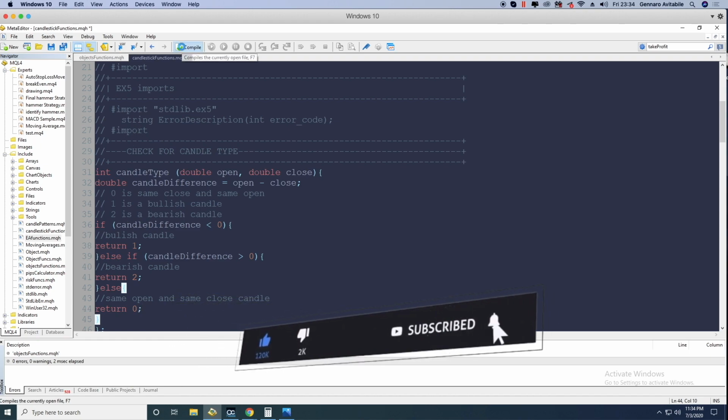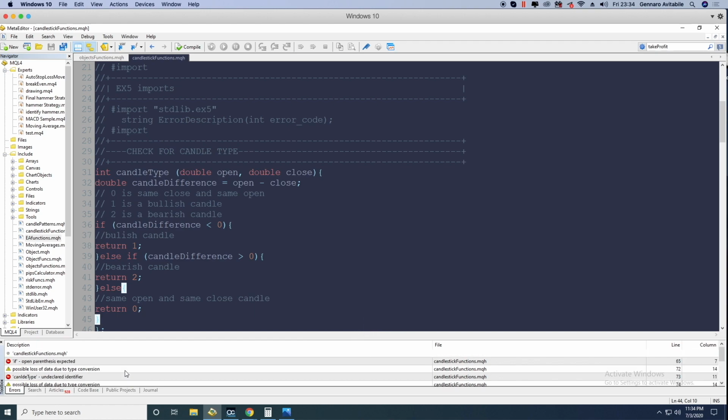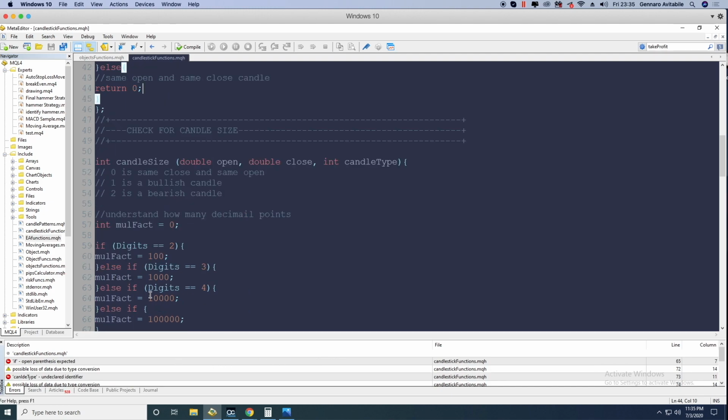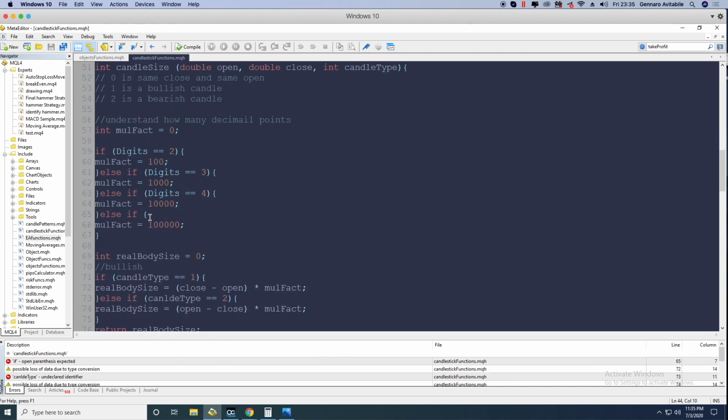Now let's try to compile this. I was expecting to have some problems, and it looks like we do, so nothing unexpected. On line 65 there is some problem with this if: open parenthesis expected. All right, so what's that? Line 65, if, and we did open the candle. We're going to say else if digits is equal to 5.